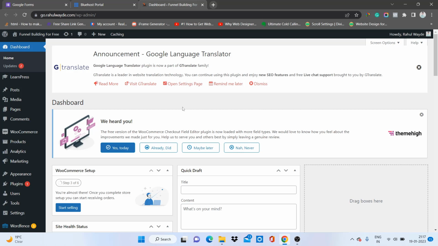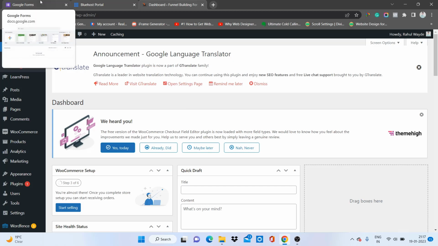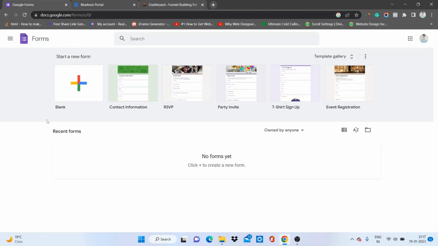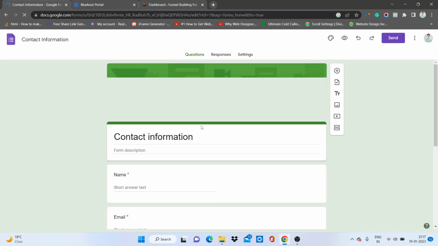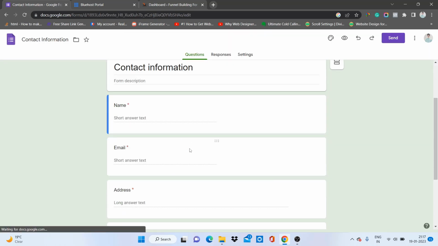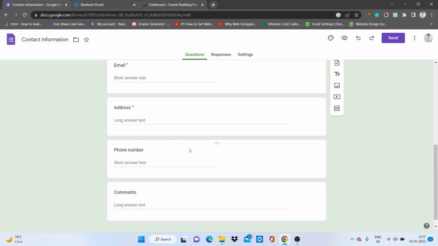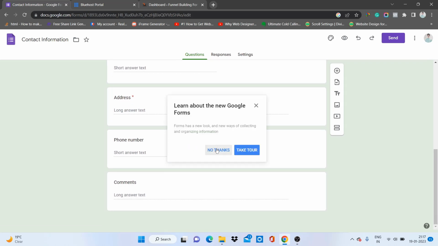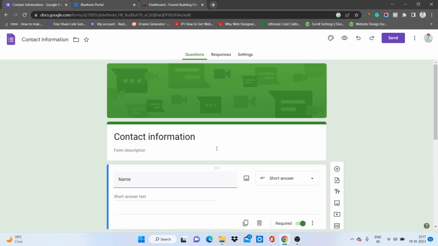Okay, so firstly we will go to Google Forms and create one form. Okay, I am on my Google Forms dashboard now. I will be using the default template, which is contact information, so that we will not be wasting time on creating forms. Okay, so I have just opened this form and you can see how it looks. Okay, so this is a long form, but that's okay.